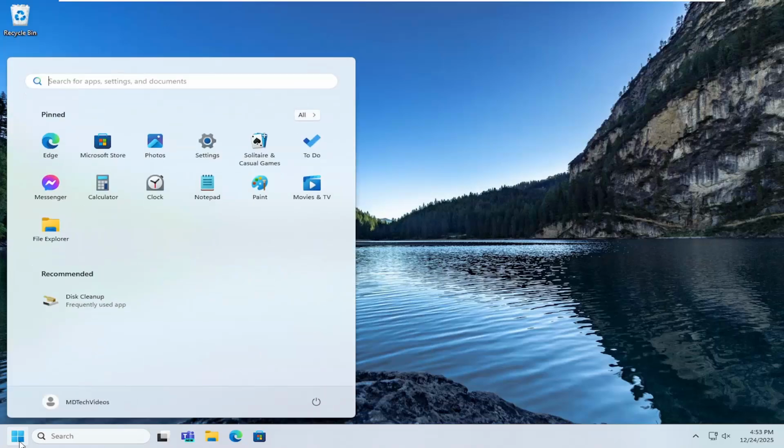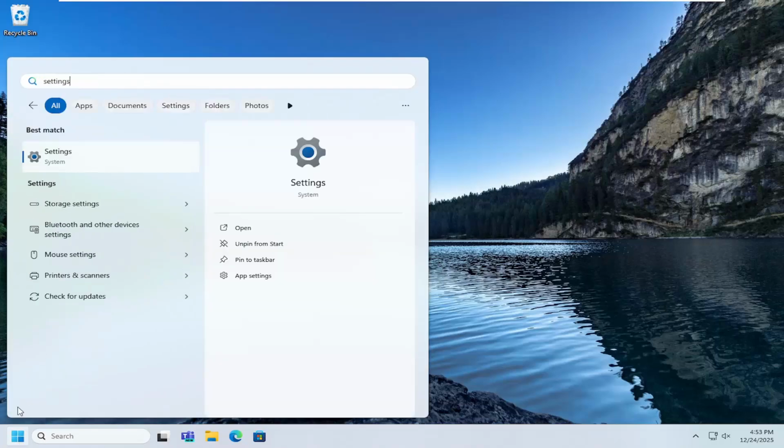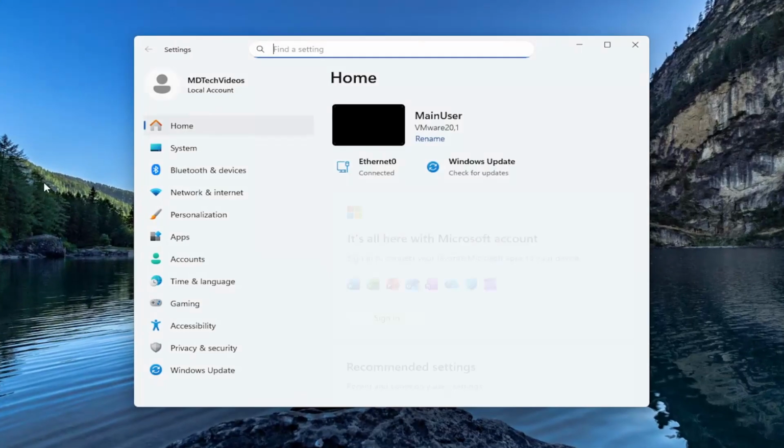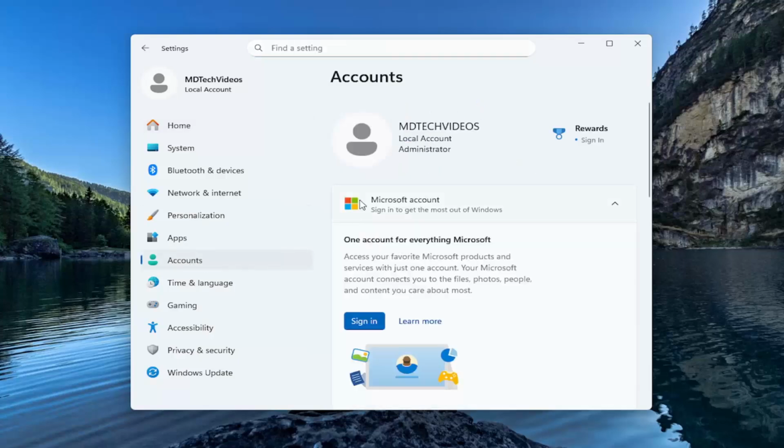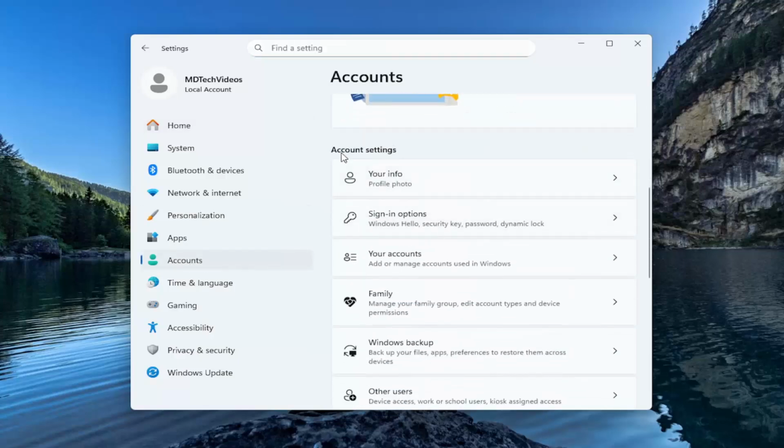So all I have to do is open up the search menu and search for settings. Best result, go back with settings. Go ahead and open that up. Select accounts on the left panel, and then on the right side, you want to scroll down underneath account settings and select sign in options.